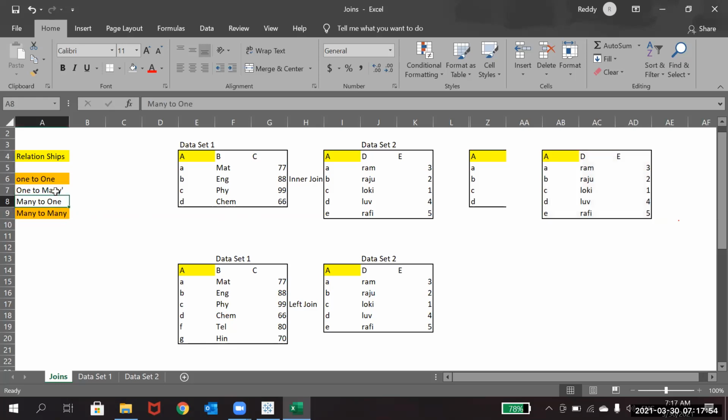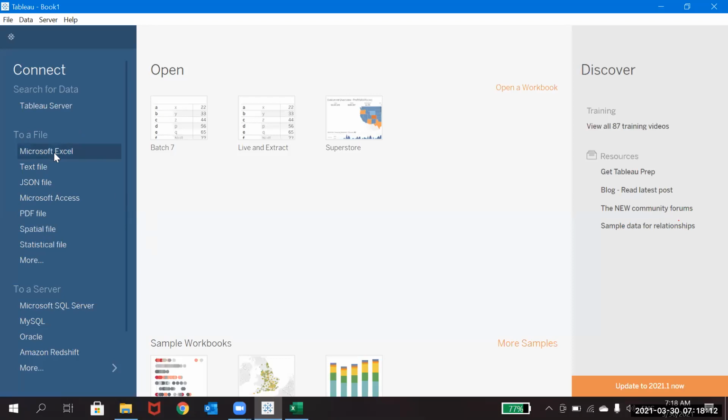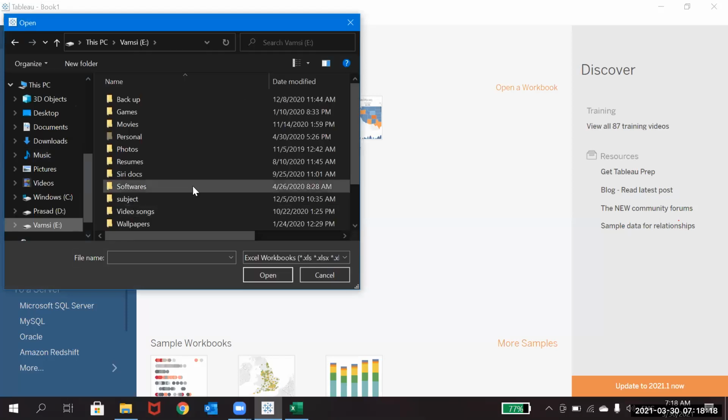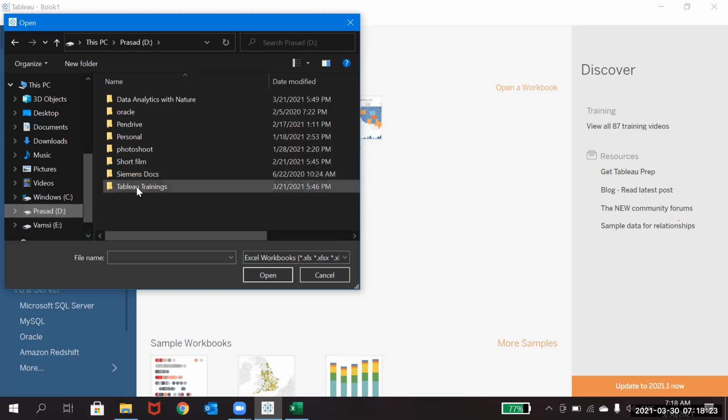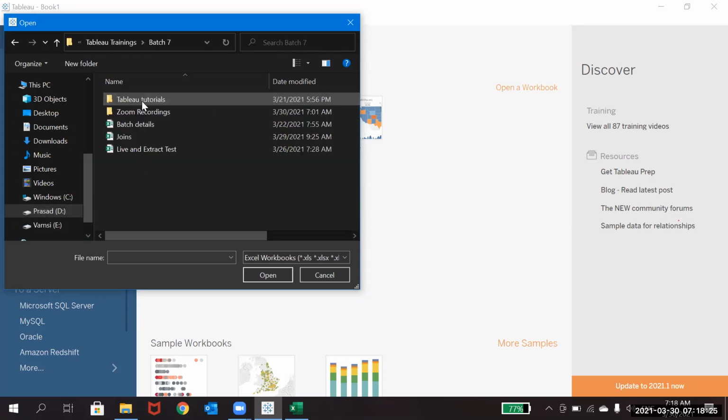I am telling you about these relationships because this relationships concept will help in data blending, in how we do that relationship in Tableau. But now in the data source page, when we see this, let me just connect to that joins file. Let me just connect joins.